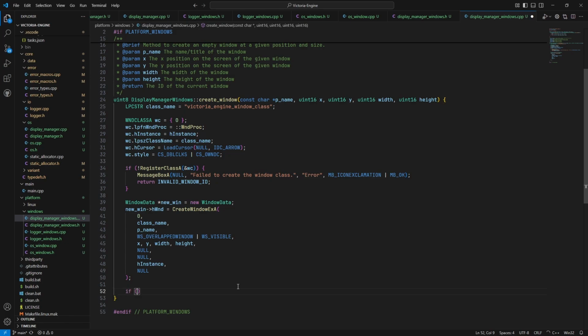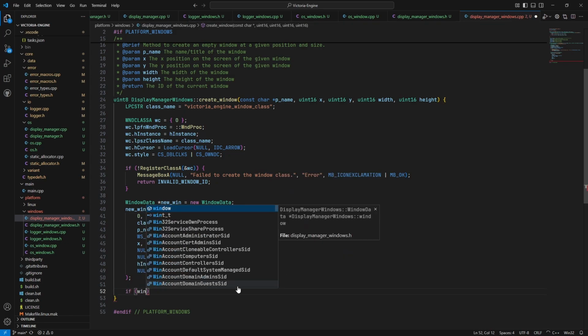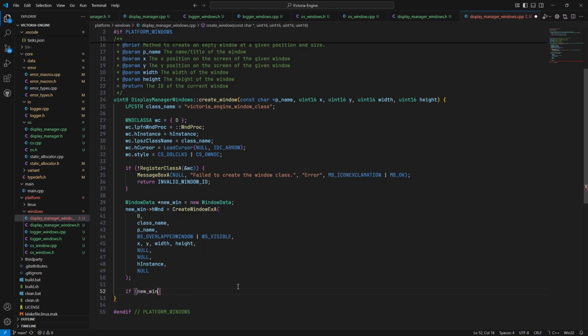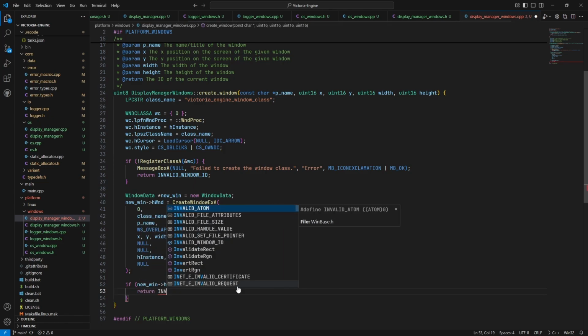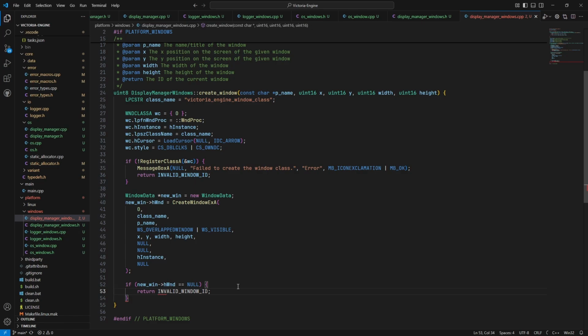So if for whatever reason that function has failed, then we want to check that by going to new window, hwnd, not height, hwnd, and checking if it's equal to null. And here we're not going to bleat about it, but we're just going to return invalid window ID.